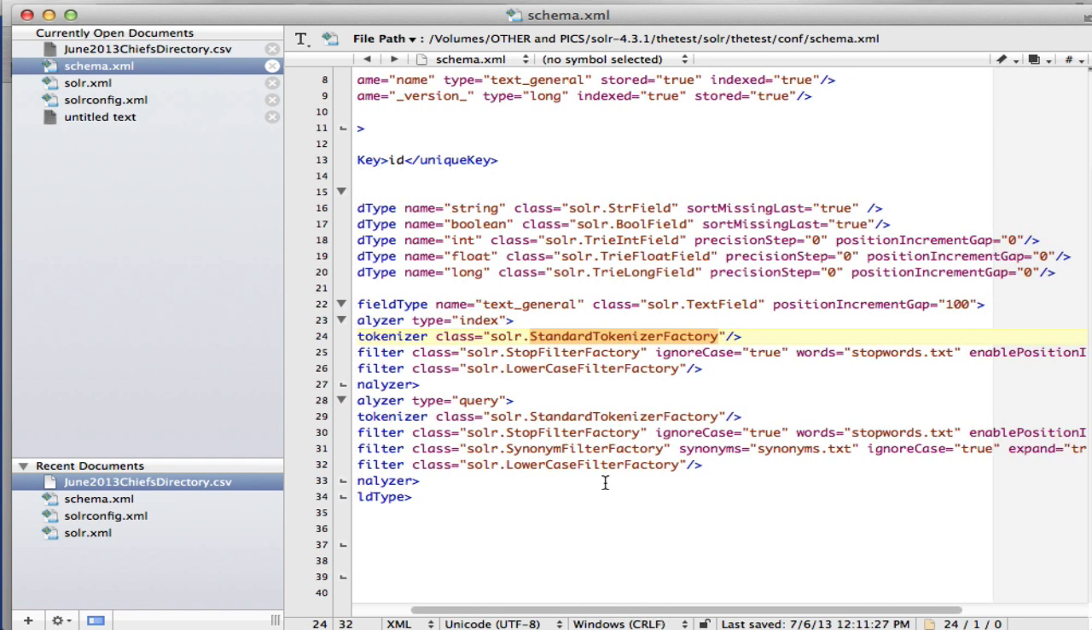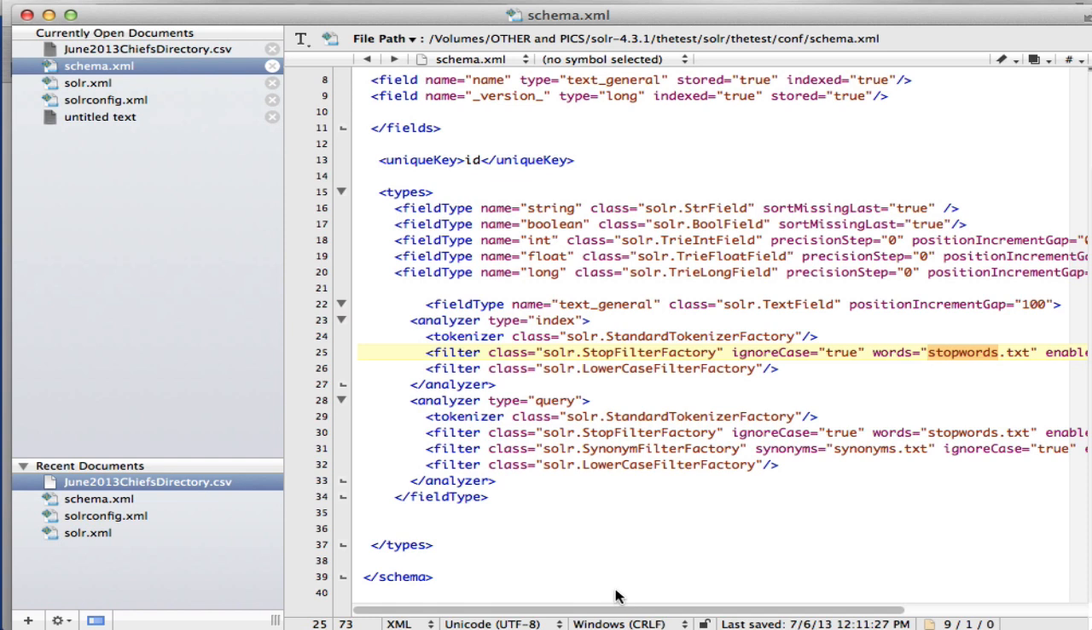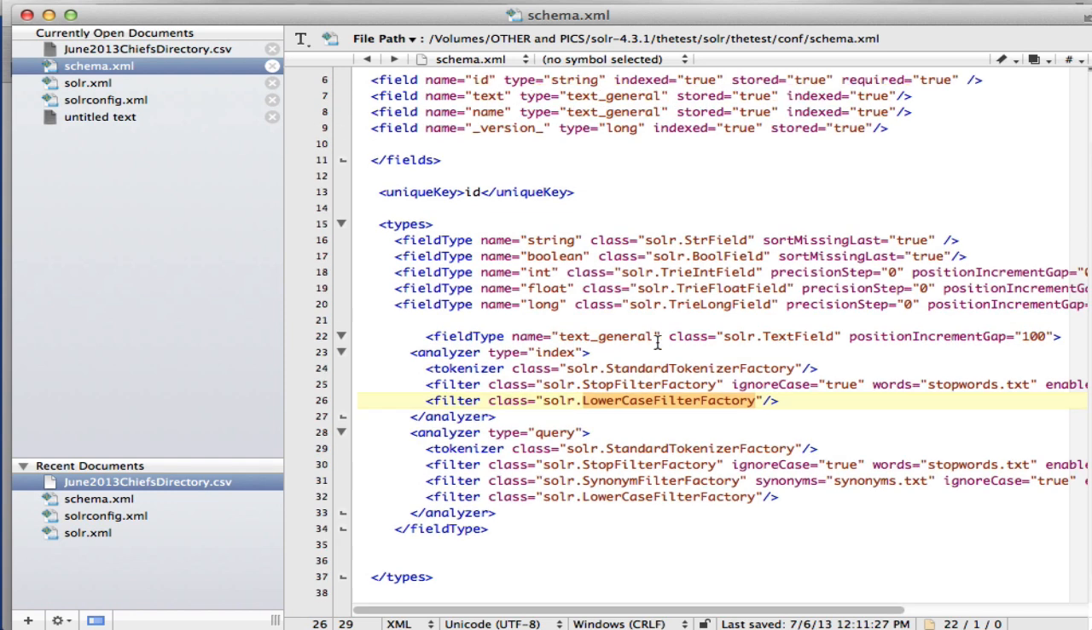When there's a stop filter factory, we're saying, hey, look in the stop words. If you see something there, then enable it or do something about it. And I'm also implementing a lowercase filter factory. So the data will go through these filters and the tokenizer before it is written into the index. So that's how I define the schema. So that's it over there.